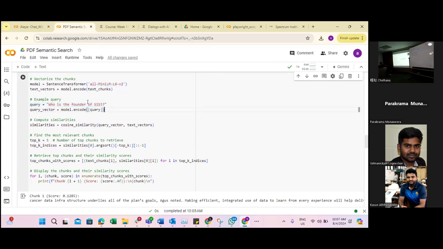So let me draw it out. We have a PDF document, a text database. Let's say this is the text: 10 words, one chunk, 10 words, one chunk, like that. All are 10-word chunks, so the PDF document is full of chunks. We have separated up to 402 chunks in the PDF document. Now you are asking a question: who is the founder of SAS? So this query also, and this is a chunk.